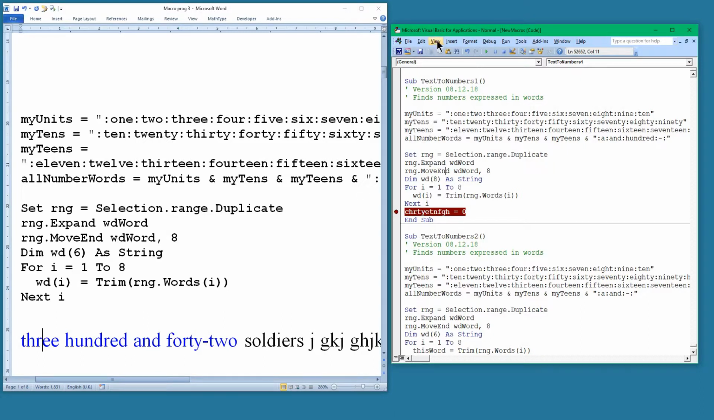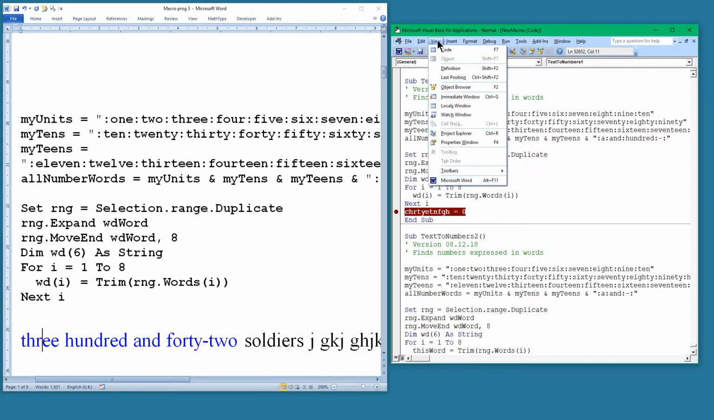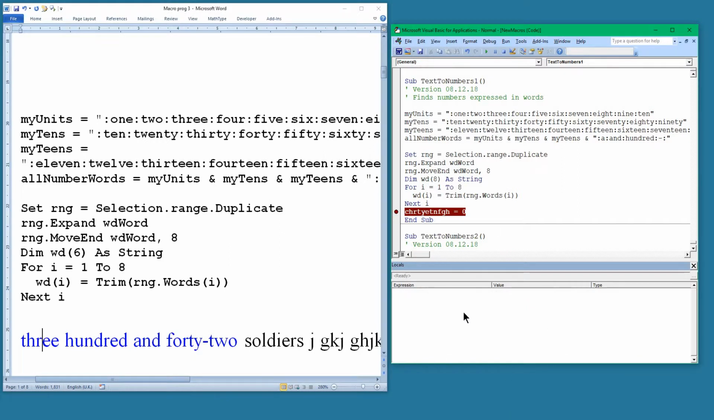Well, if you look at View, the View tab here, and go down to Locals window and click on that, you get a window down there which says Expression, Value and Type. So what does it do? Okay, let's run it and see what we get. So if we're going to run it, is that okay?